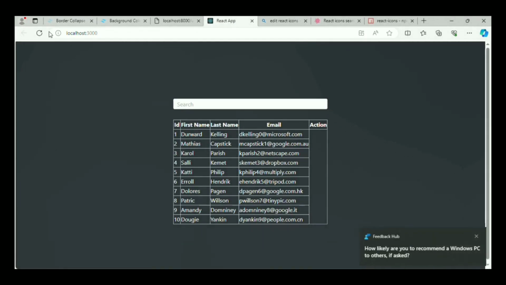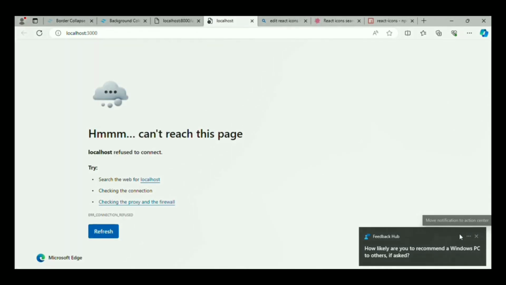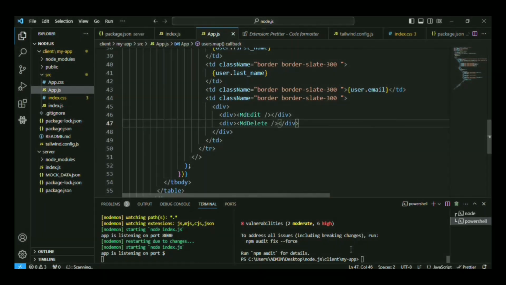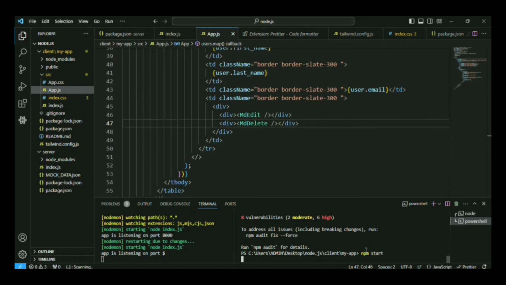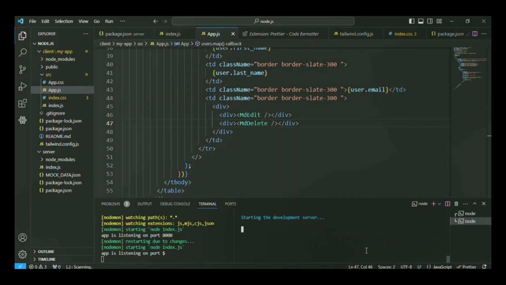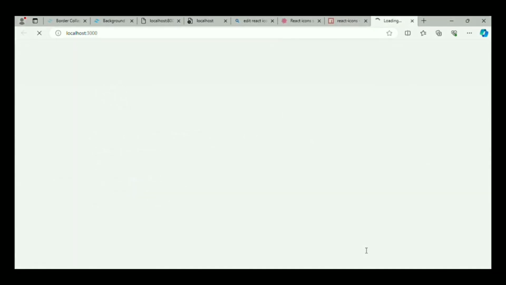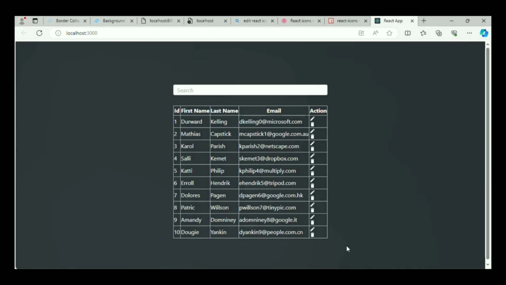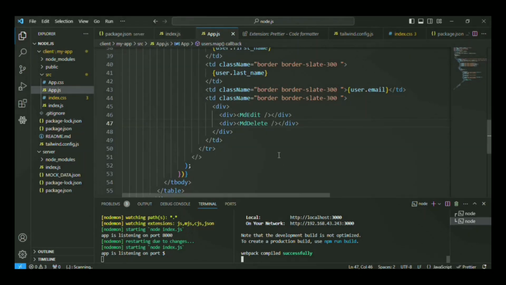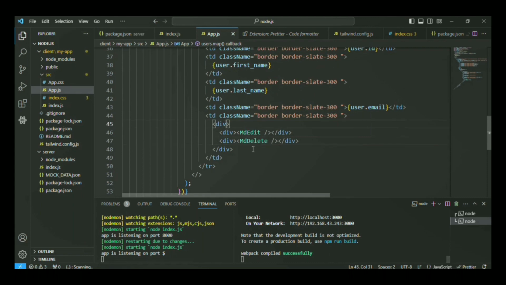If we go back to our browser, the server has stopped, so let me restart our server first. npm start. Now our server has been started, so let's go back to our browser. It's loading. Now here you can see this pencil and delete icon. Now let's add some styling for them.